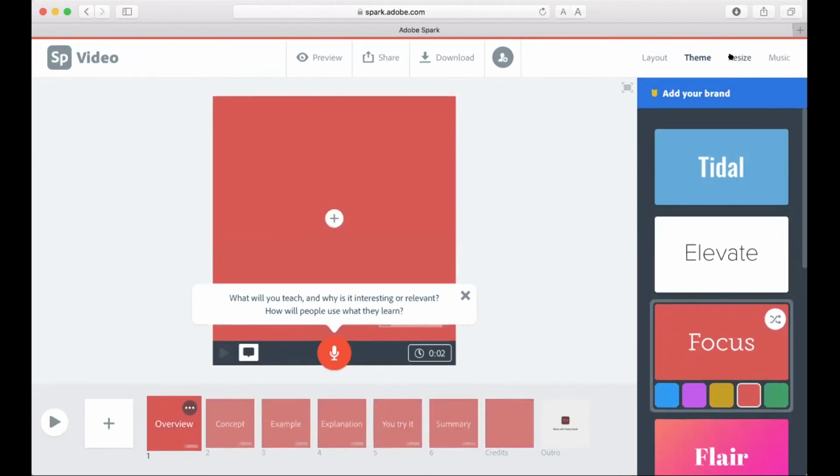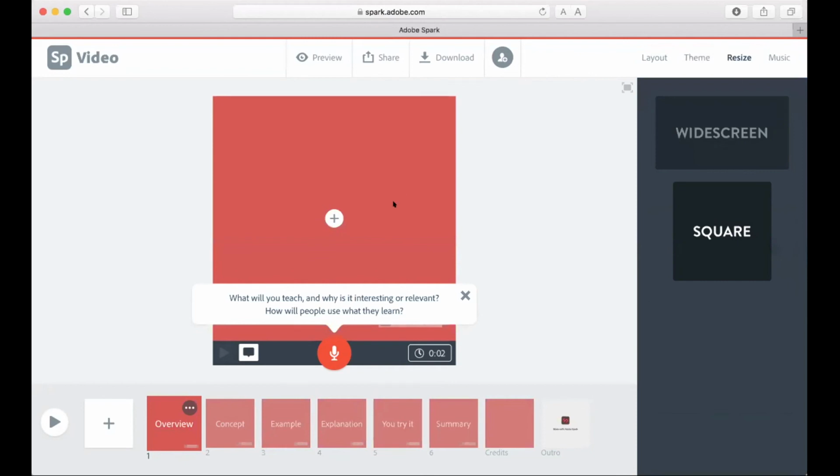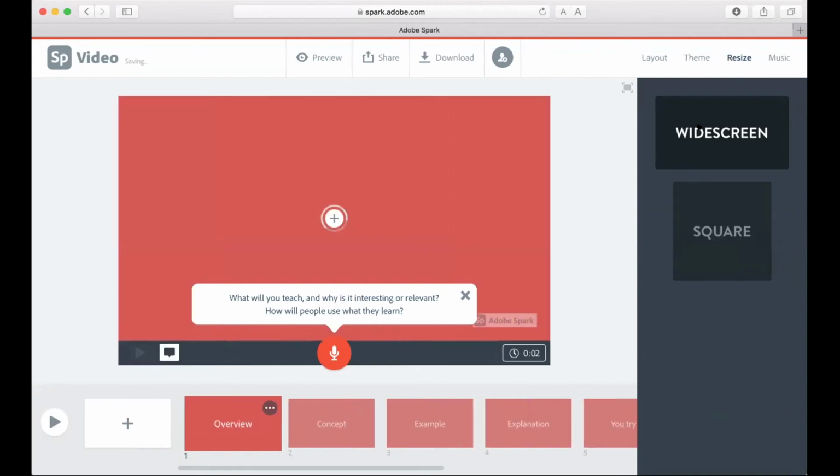You can also resize your video. Right now it's set up for a square mode, but YouTube usually, and most websites that you're able to use to upload your video, like YouTube and Vimeo, use the widescreen aspect because they give you more range to put more objects in your video presentation.